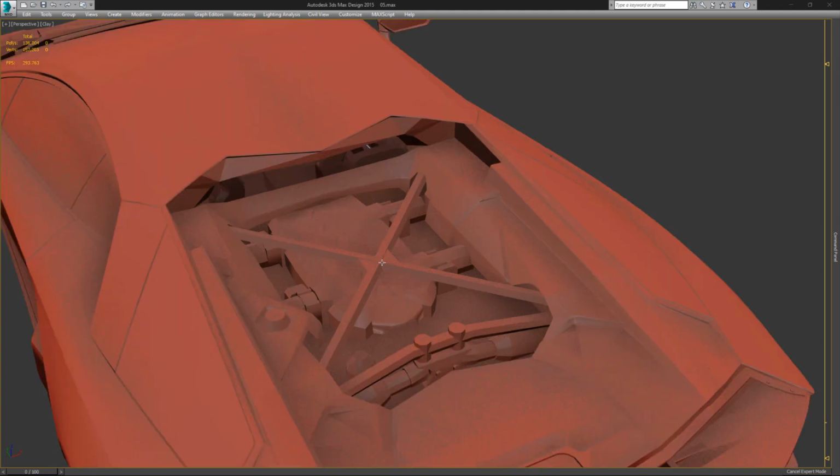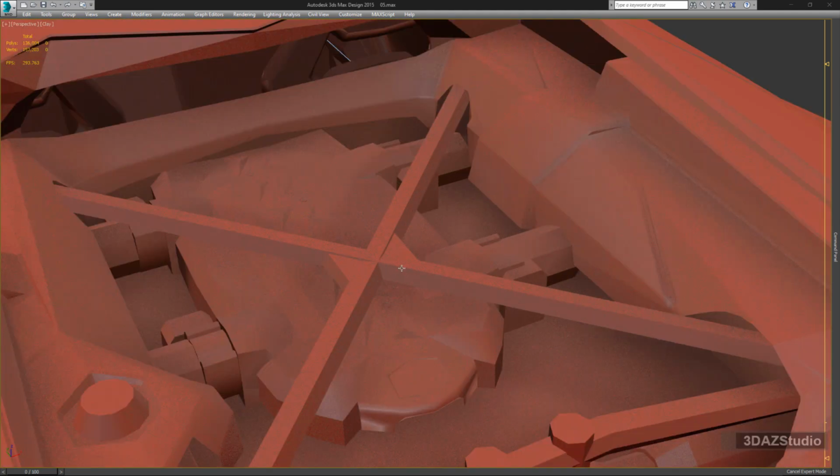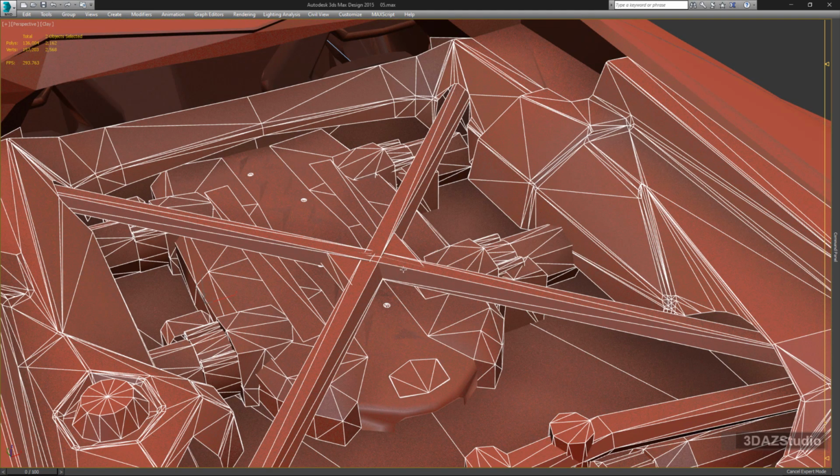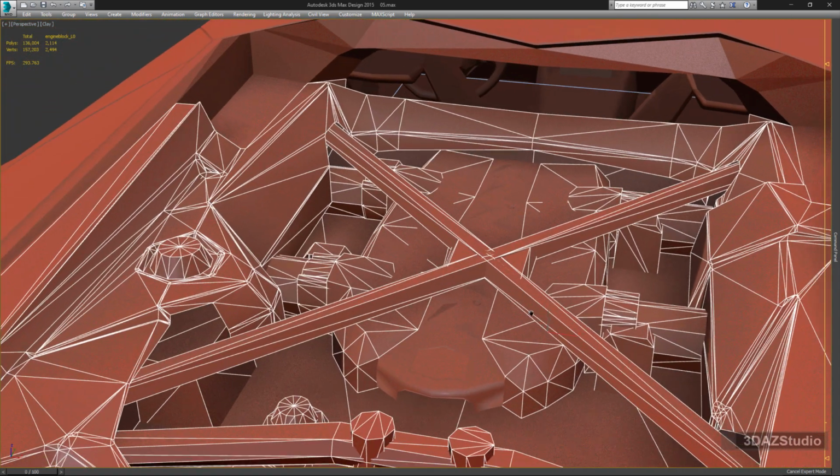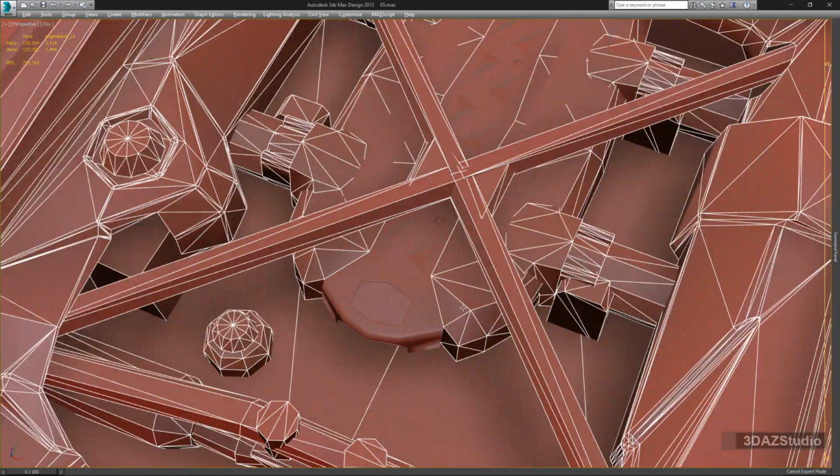Welcome to this tutorial, where we'll be redesigning this engine cage for improved topology and compatibility with game engine shaders and physics. We'll be focusing on a practical approach to create clean and efficient geometry.